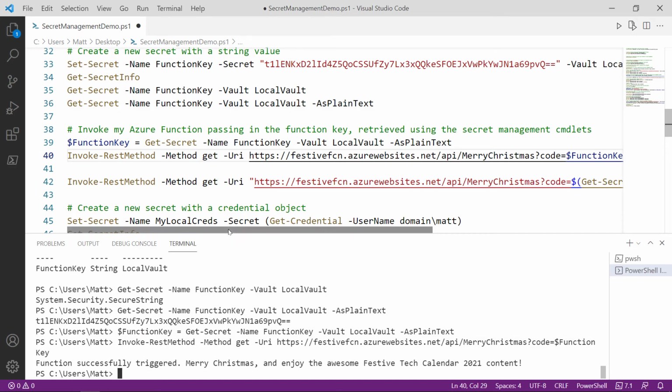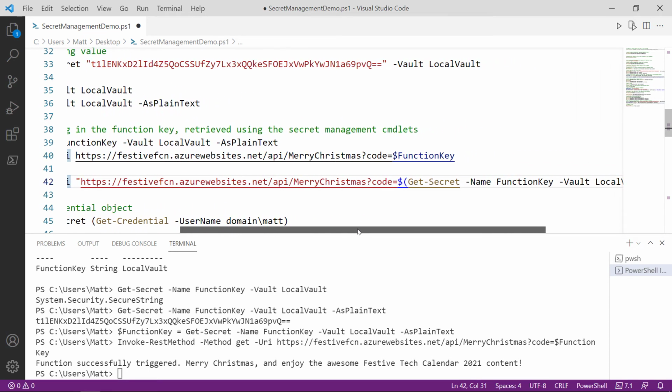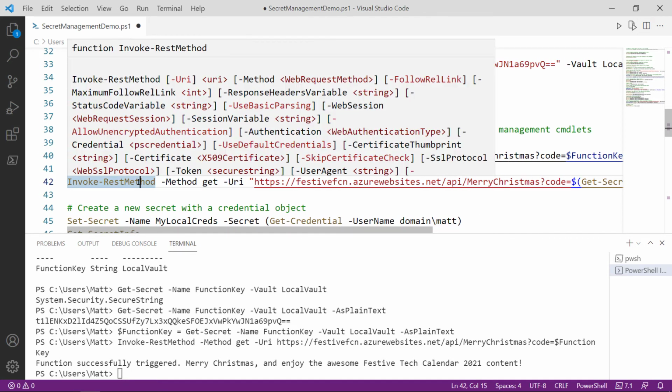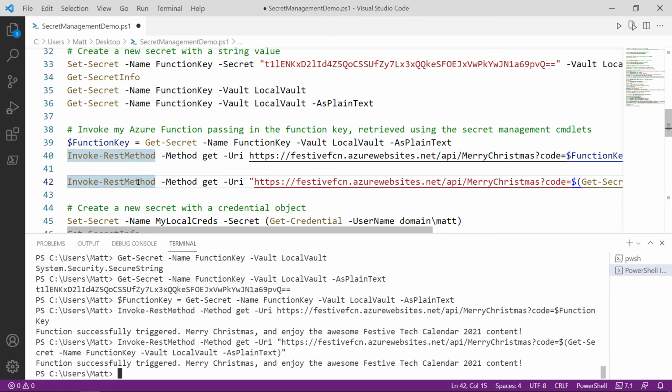And just another way to use this as well, down here on line 42, instead of storing it in a variable, you could just, of course, enclose the Get-Secret in parentheses in line in your command. So this is going to do the exact same thing. It's going to go and get that secret, but I'm just using it here instead of first storing it in a variable. So if I run that as well, we should see that, yep, that has been triggered successfully again down the bottom there. So that's just a couple of ways of how to use this in practice once you've got some secrets in there.